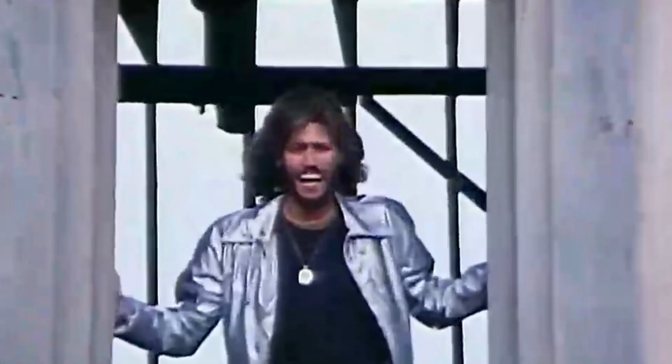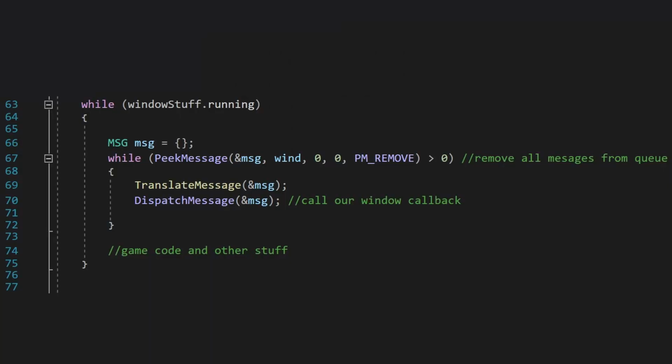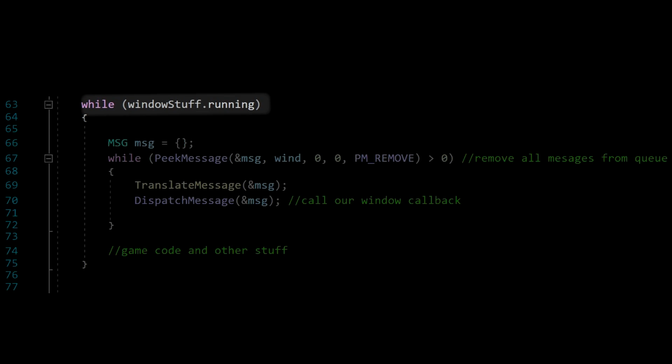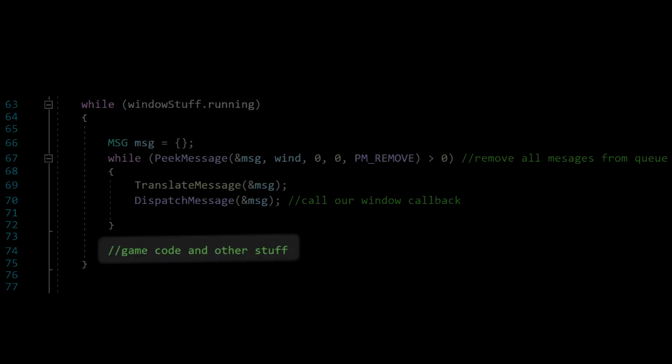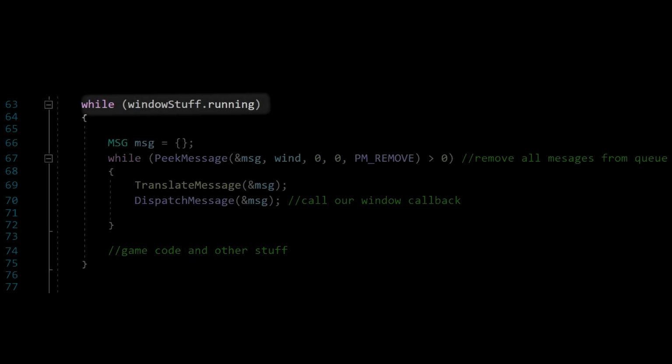The last thing is to keep it alive. So we need to tell it to listen to the messages received from Windows. So we'll make an infinite while. Here we'll write the game code in the future. This while will eventually close when the window is closed. And we can do that by looking at the running flag created earlier.